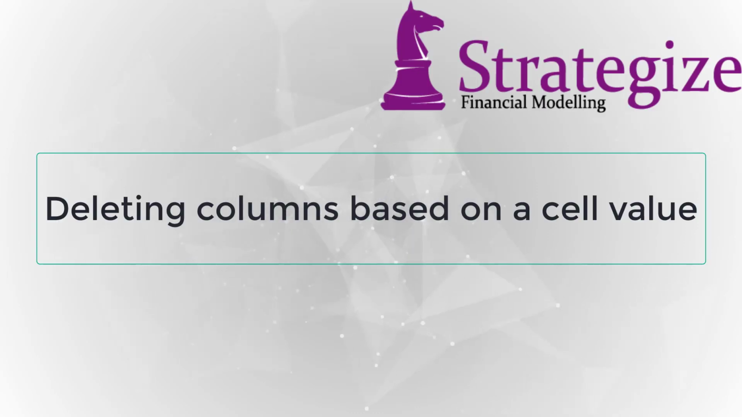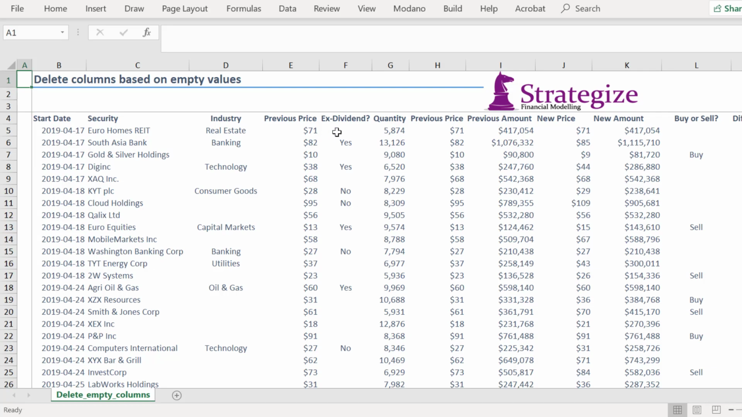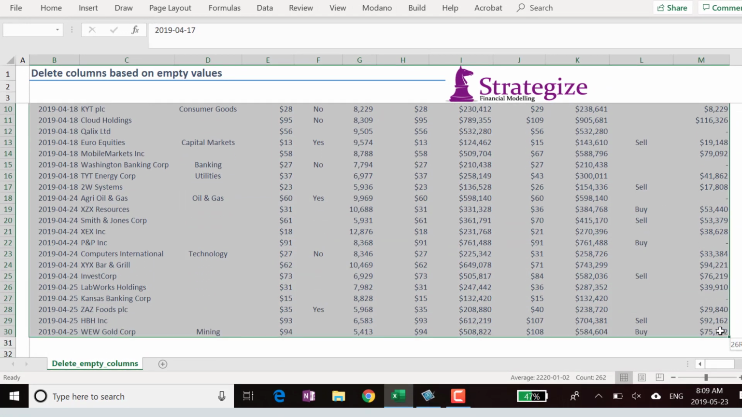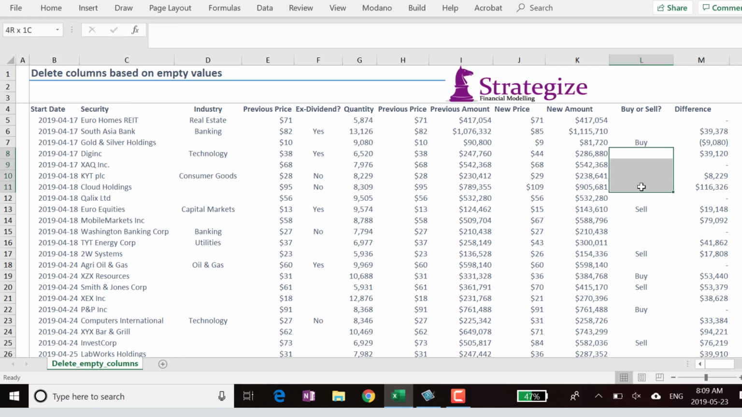Hey there, this is a follow-up to a request we received on the back of an earlier video, deleting rows based on a cell value. One viewer wanted to know how you could delete columns based on a cell value, such as a blank or zero value, as we have in the following columns of a dataset.